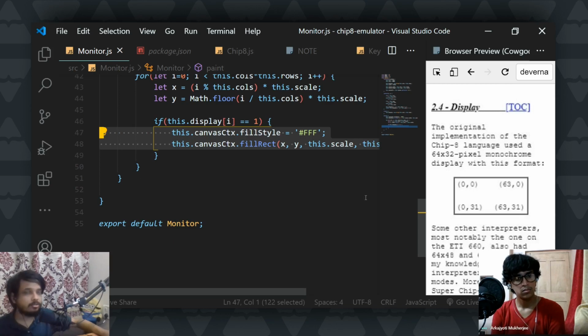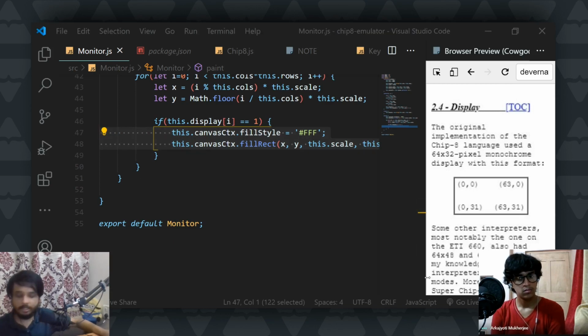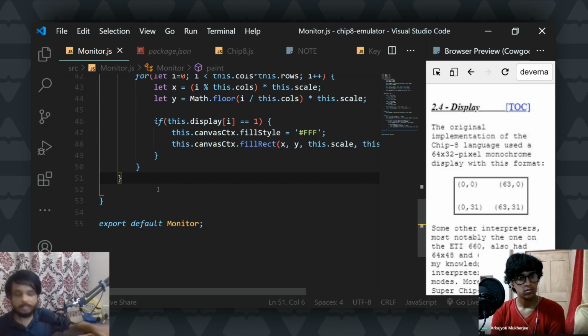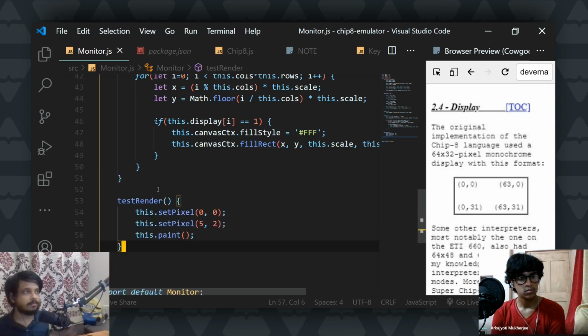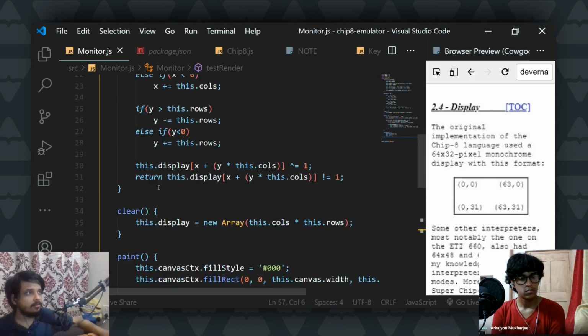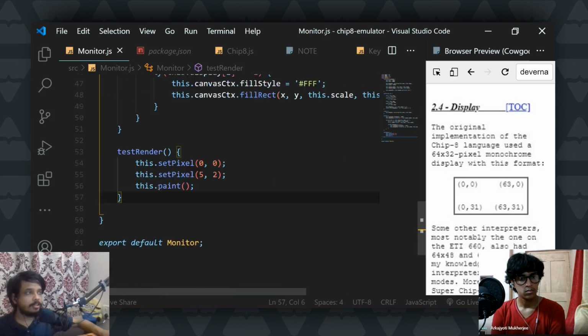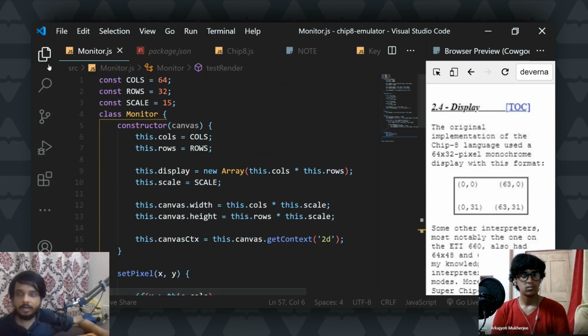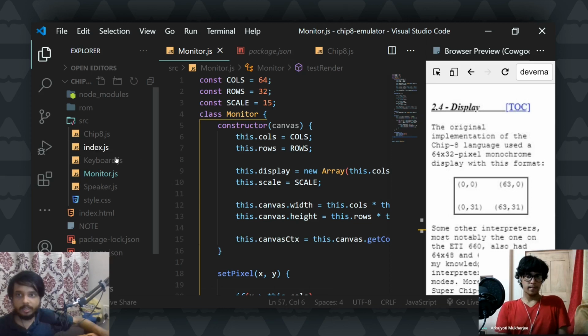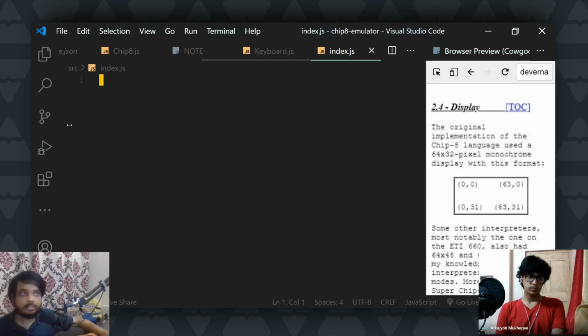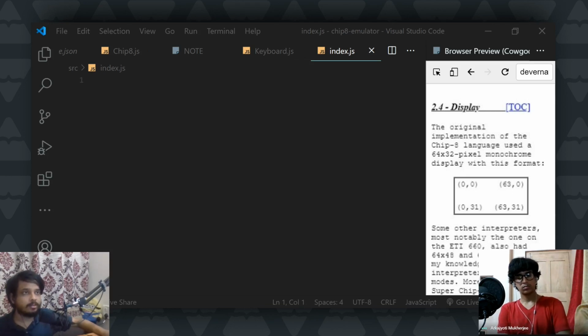Let's also put in a function called test render, with which we can actually test whether this function is working or not, if this class is working or not. All right, so let's try to make use of this monitor class, and we'll go to our index.js file where we will put the glue code to use the monitor and everything.